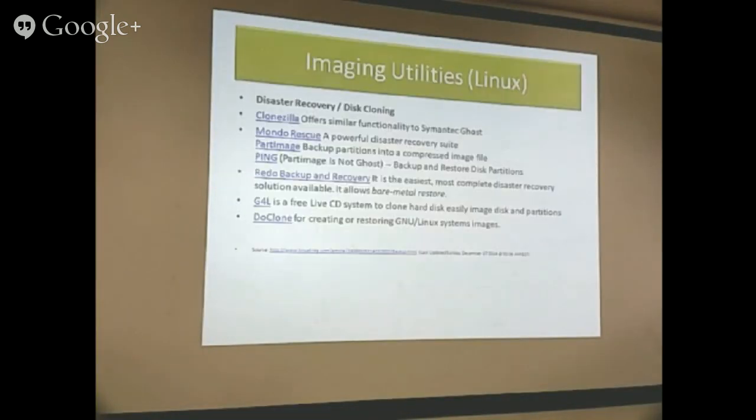Some of the tools that are available, most of these are free tools. Actually, all of these on the list here are free tools. Some of you are probably familiar with those tools. And a lot of these actually are, like CloneZilla, for instance, has been an open source project for a very long time.